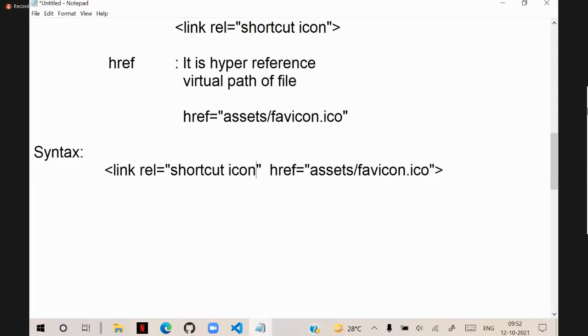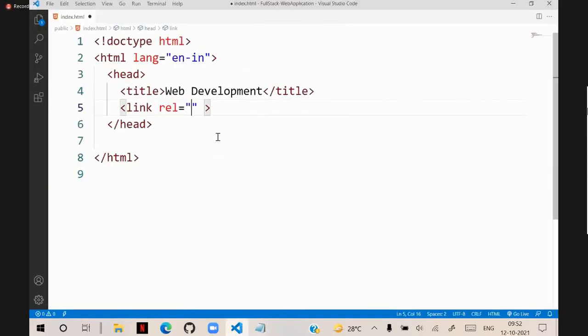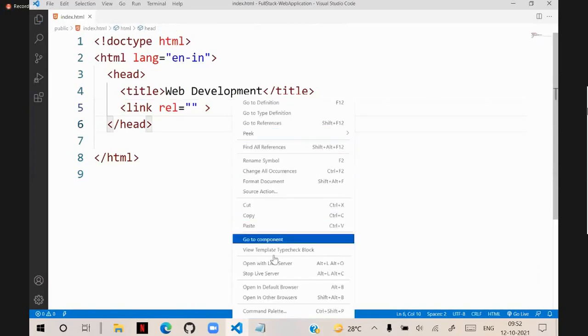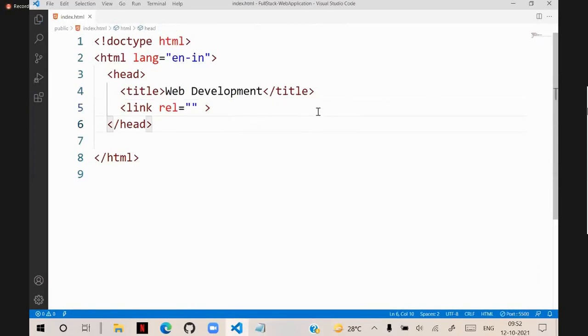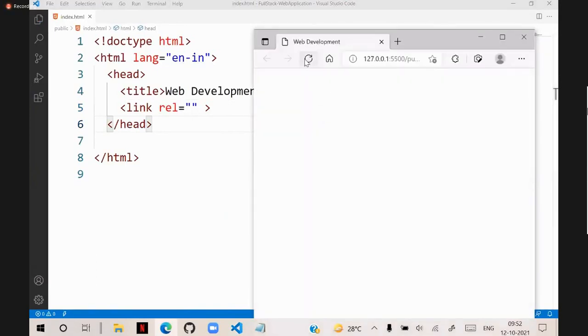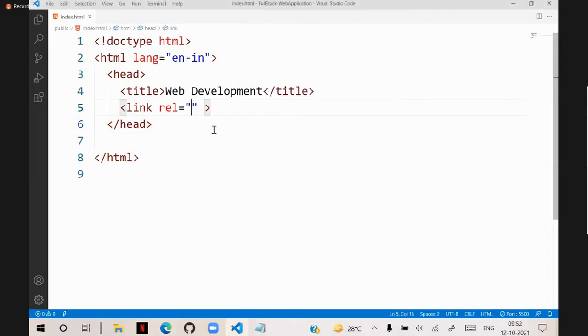Okay, now let's go and see. We will go to the page, and I will just keep it empty initially. Let's run this and see. You can see that currently there is no favorite icon for our web page. Let's put that value here. So rel is equal to shortcut space icon, and href is equal to, what is it? Assets slash, in that which one? favicon.ico.